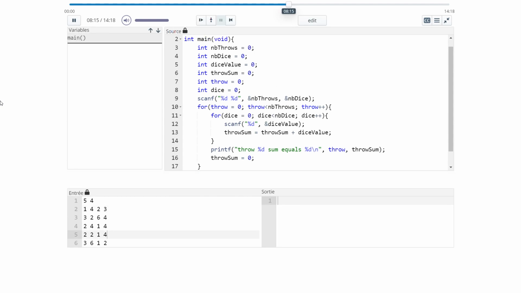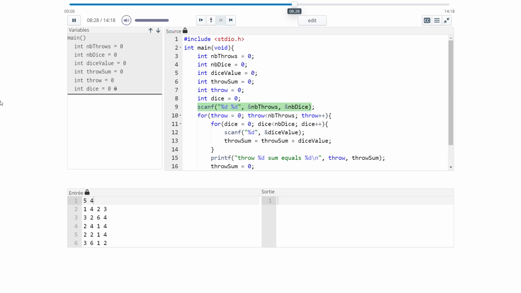Yeah, I have no errors. That's great. So let's try to execute line by line. I create the variables: number of throws, number of dice, dice value, throw sum, throw, and dice. And then I read from the input here 5 and 4. That is the number of throws and the number of dice.